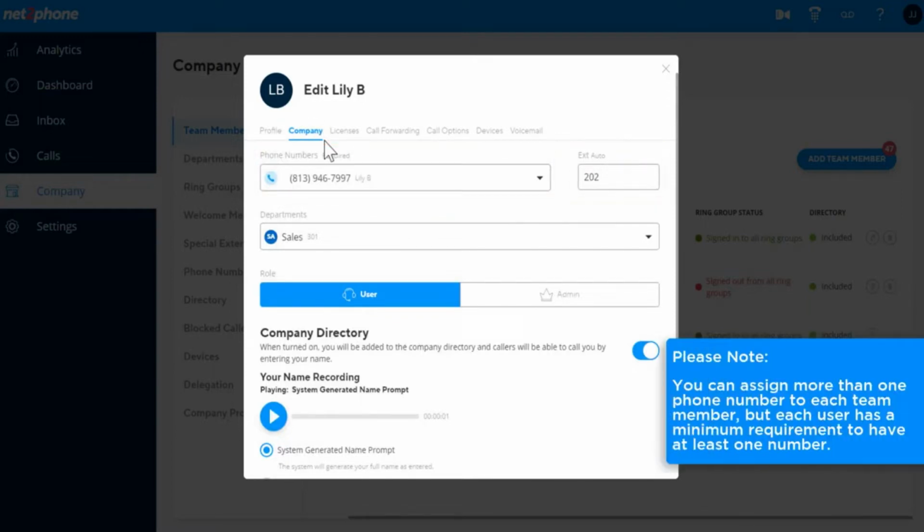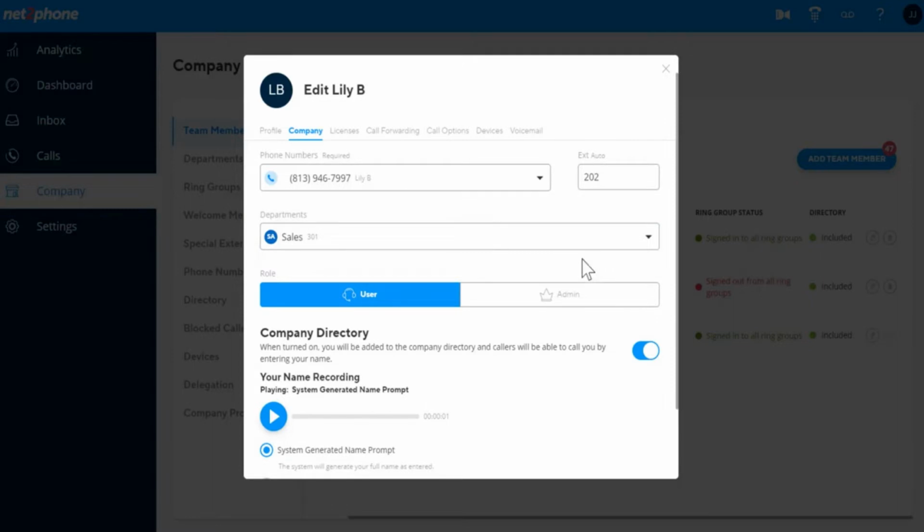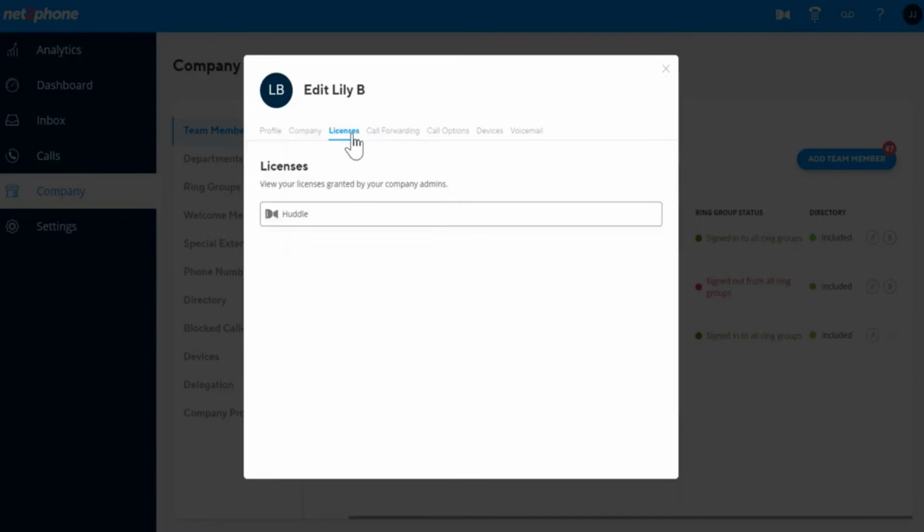Please note, you can assign more than one phone number to each team member, but each user has a minimum requirement to have at least one number. You can also select which department the team member is in or select multiple departments and add whether or not their name is listed in the company directory. See what licenses are enabled for the user under the Licenses tab.